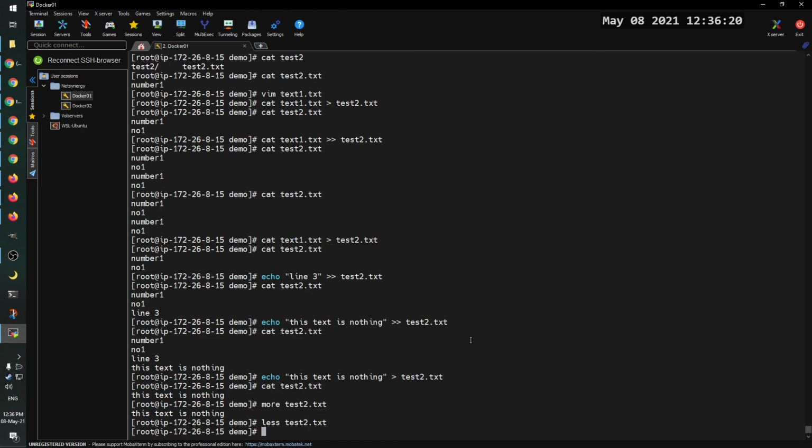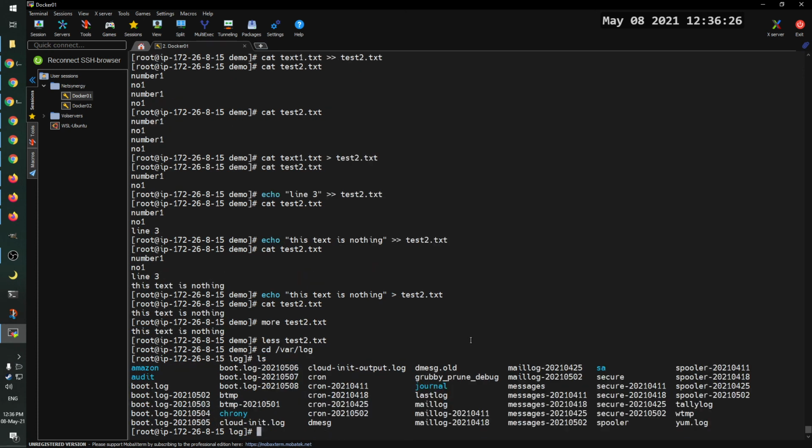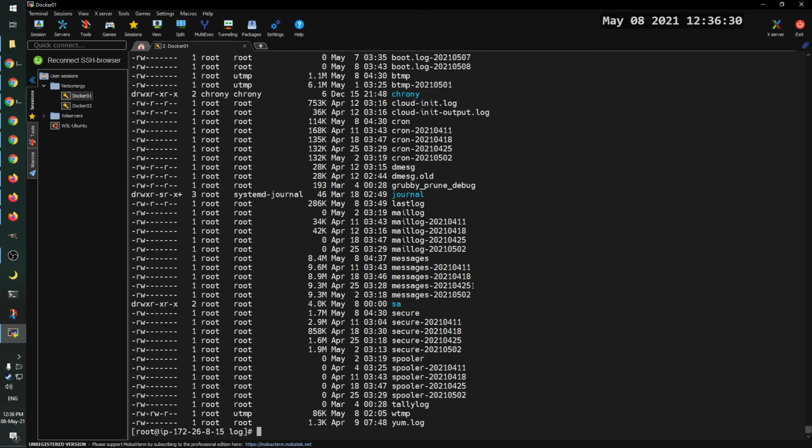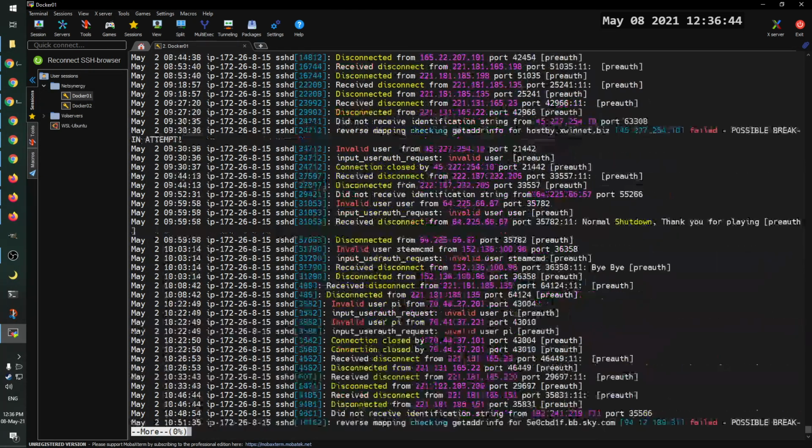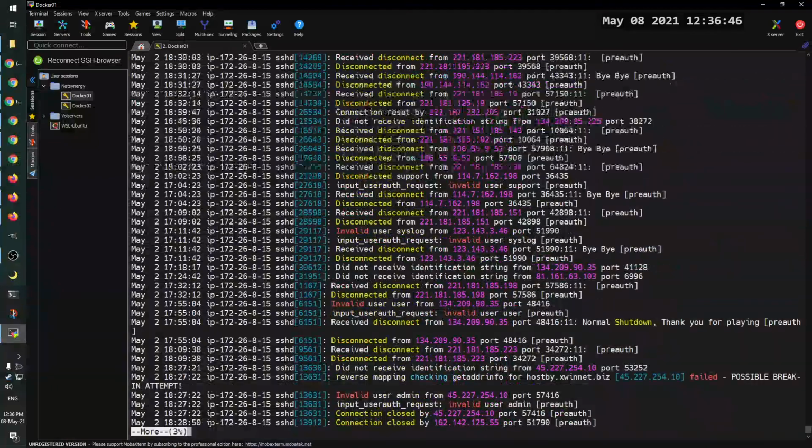Okay, but it shows no difference here because the file is small. But when you go to a big file, like just now the secure file, right? The secure file is 1.7 meg, a lot of lines. So when you more a secure file, it starts from the top and goes down. So you can see this percentage. This is the top.